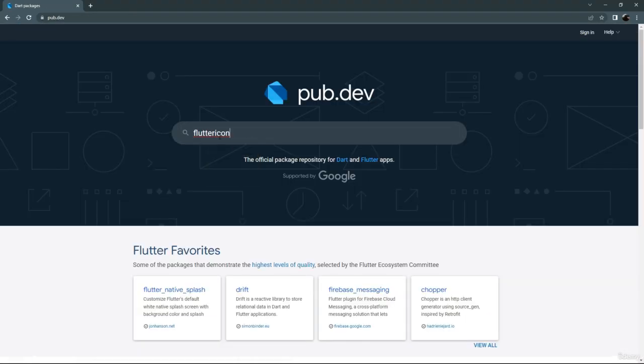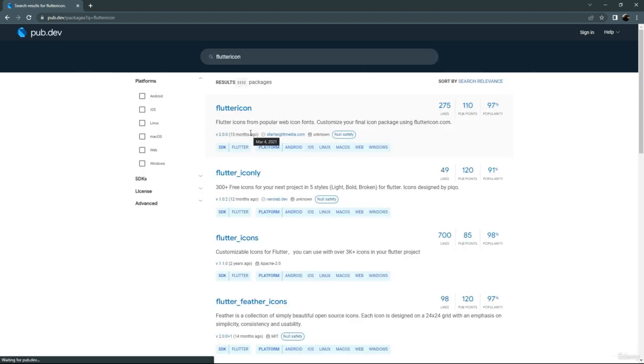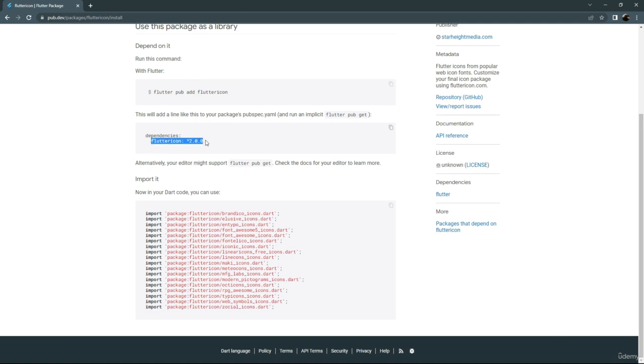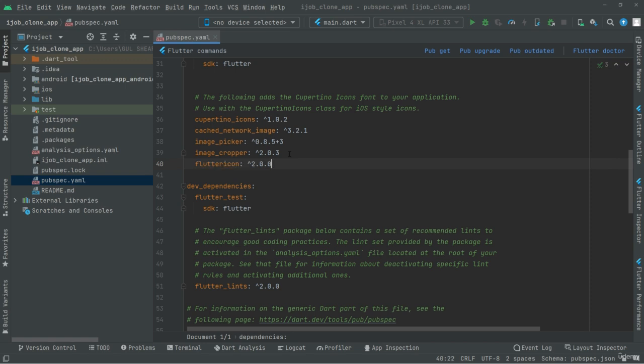This time I'm going to search for the Flutter icons. It will simply customize our icons. You can also read that so you will get the idea. Flutter icons from popular web icon fonts. Customize your final icon. So let's go and copy the dependency. There we go. Go back in here, paste it. Again we will go back.